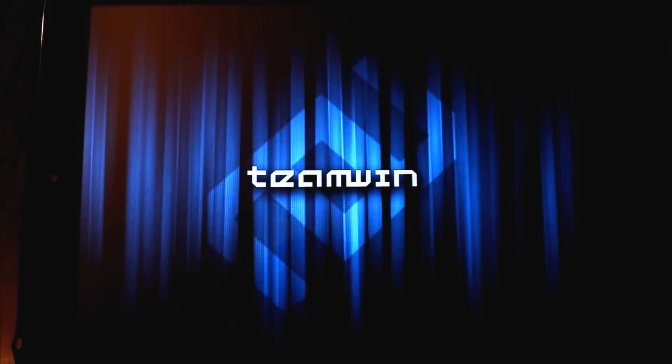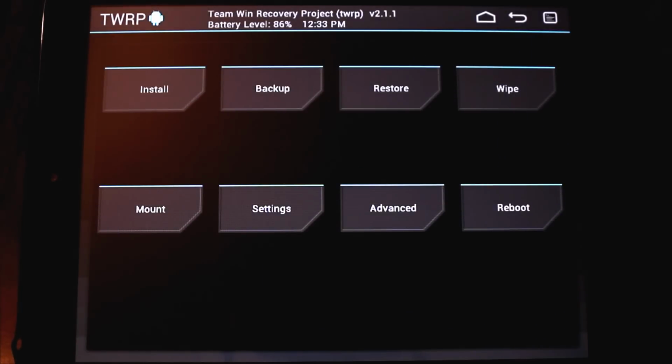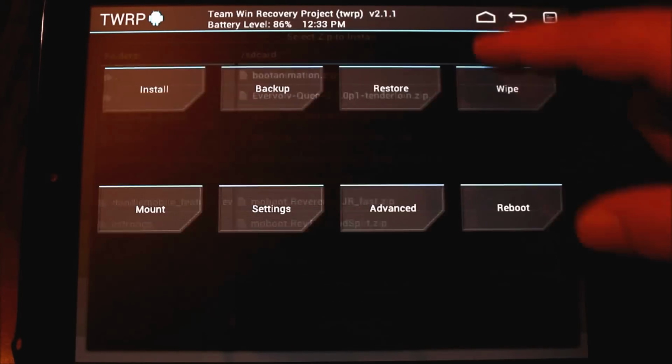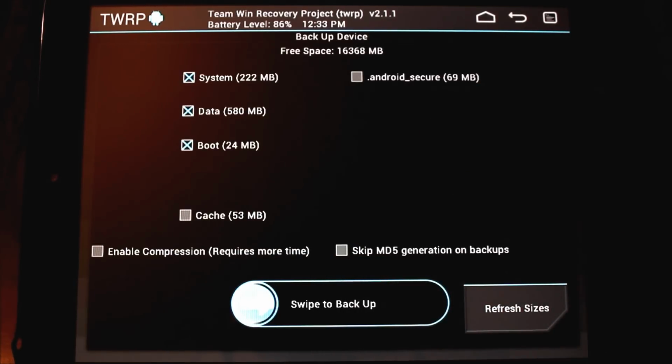Look at that, Teamwin logo. And here is TWRP 2.1, actually 2.1.1. Shows me all the same stuff. It has a touch interface, so you have install, you have a home button or back, you have the ability to do backups, and this is a feature I really like. I think this is a neat feature.